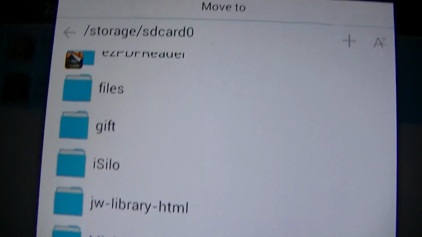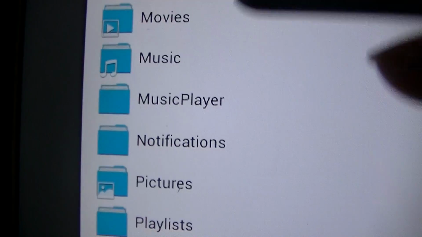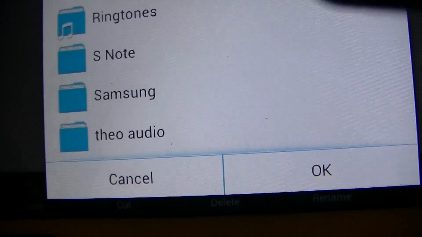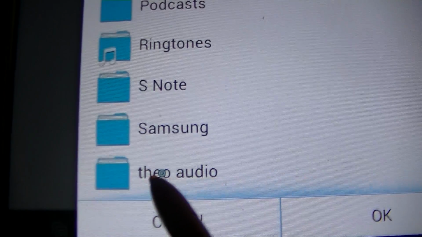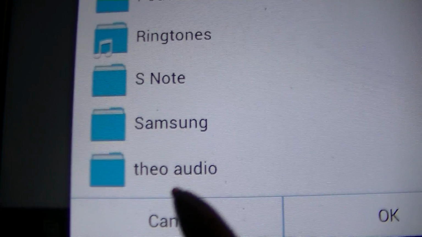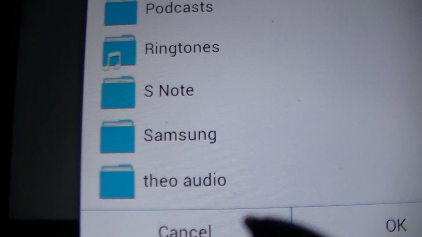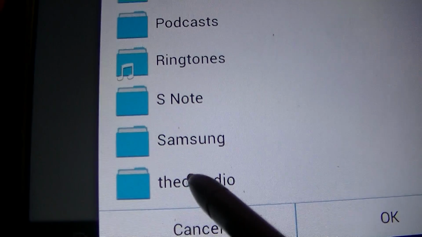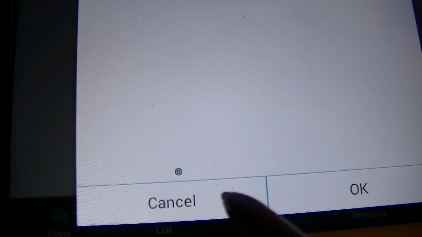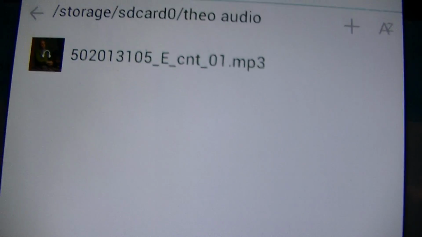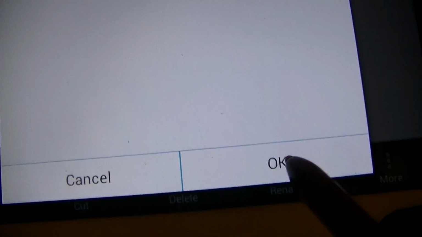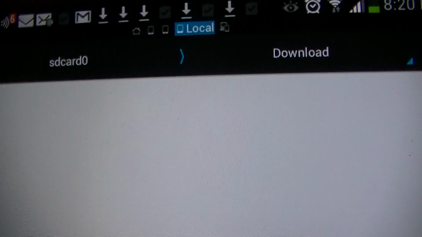And then when you go to the bottom of your screen, or the bottom of that folder, you will see the folder called Theo Audio. So to move the audio files there, we simply click on it, and then we say OK. And now the audio files have been moved there.